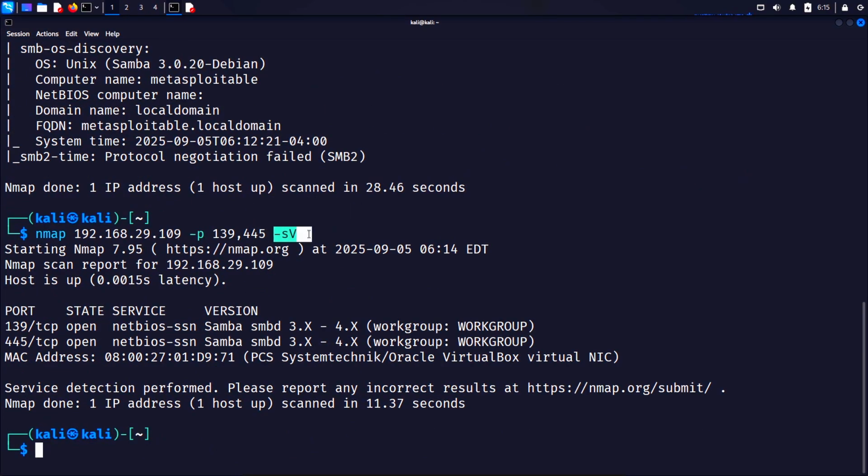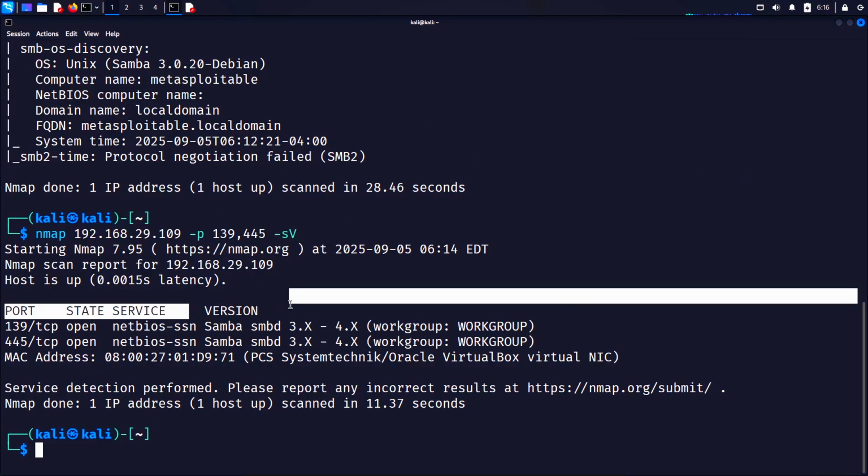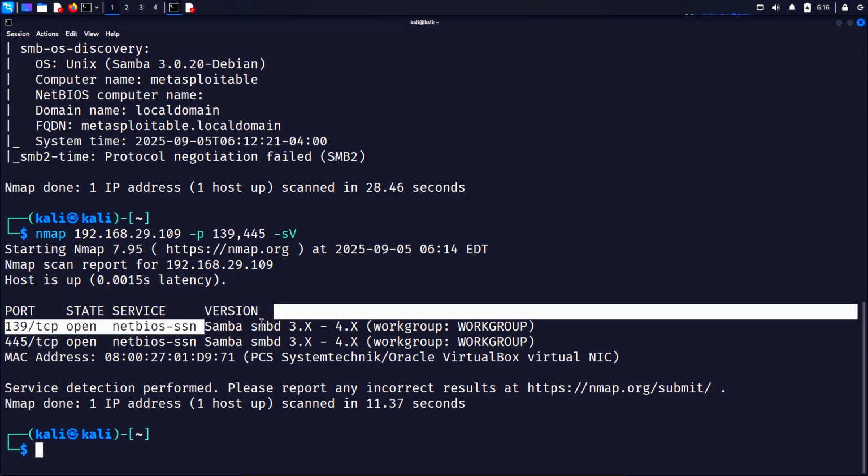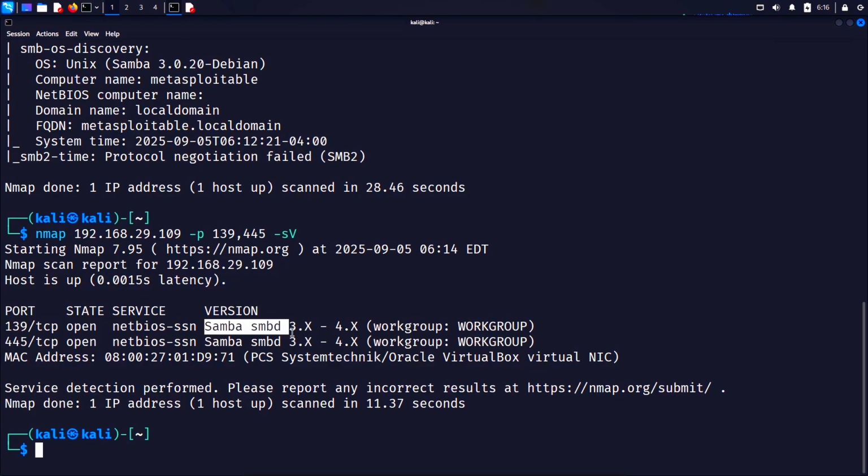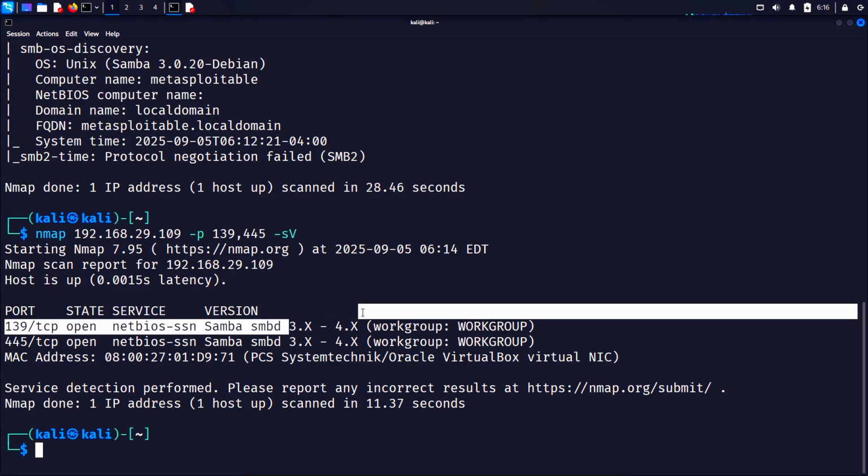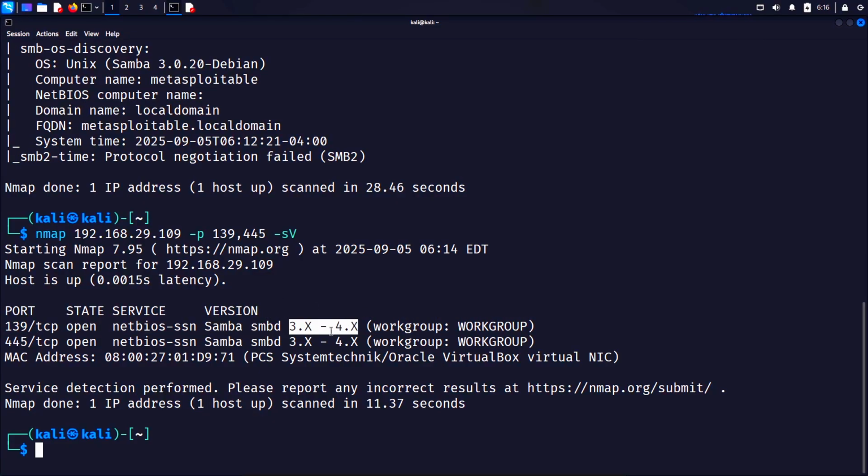In the previous scan, we only got port, state, and service, but specifying -sV will give you the version information. As you can see, it's running Samba smbd 3.x, something ranging from 3.x to 4.x. That is the version of Samba running on this particular Metasploitable 2 machine. So this is about Nmap.